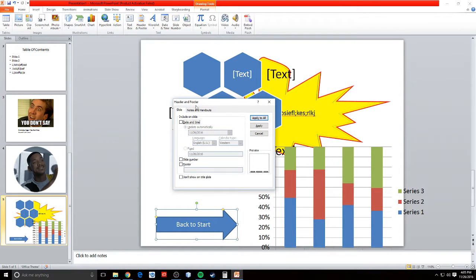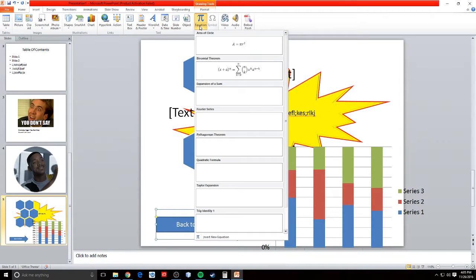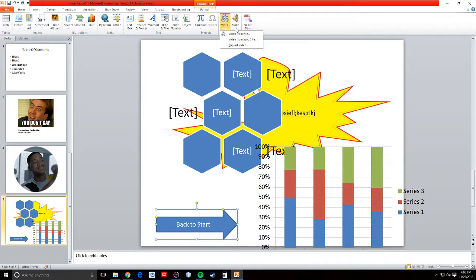We can add date and time. We can add the slide number on the bottom. We can do all kinds of stuff. Add equations, so area of a circle, binomial theorem, Pythagorean theorem, quadratic formula. We can add actual formulas into our slide. We can add video right from a website, audio, so that whenever you click on something or change a slide, it actually makes the sound effect.